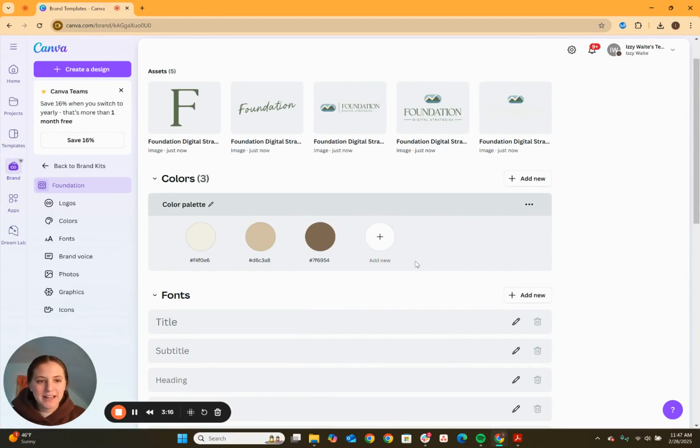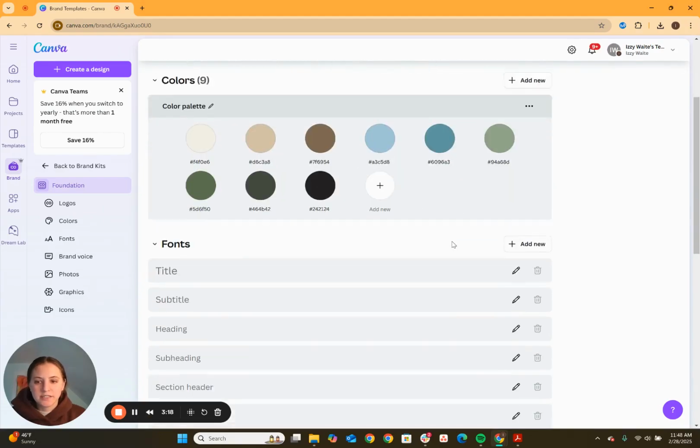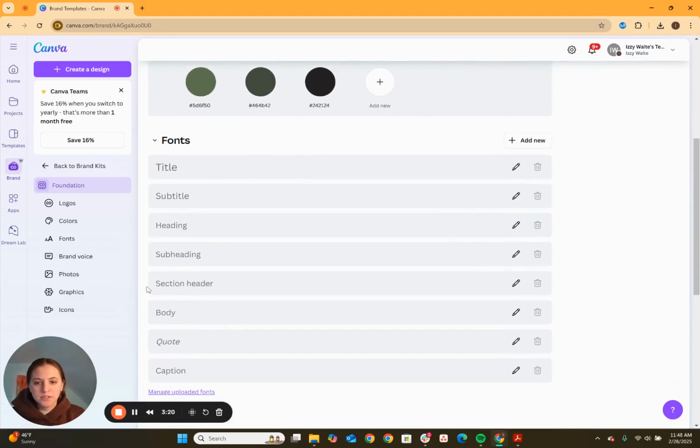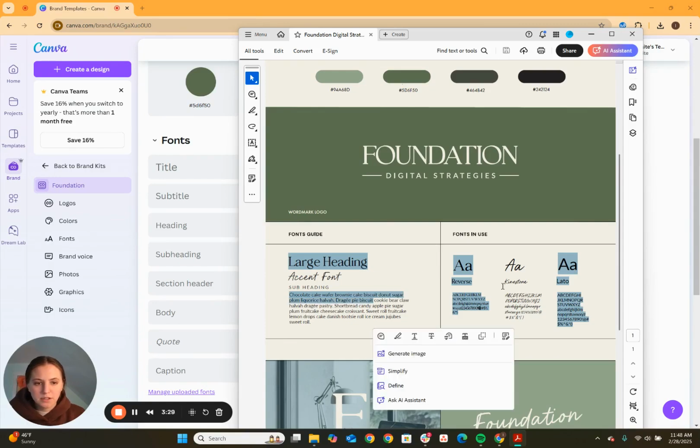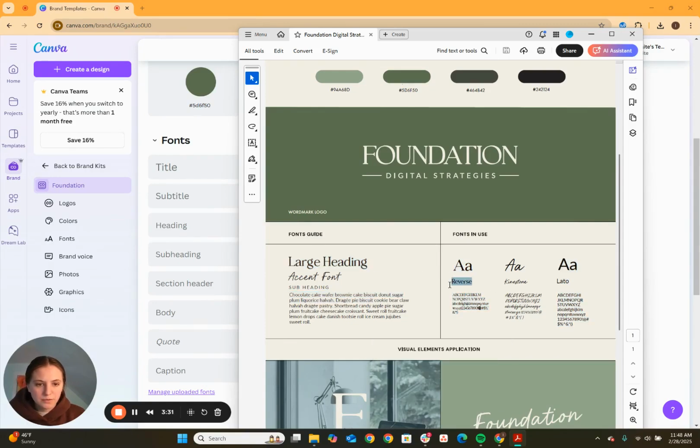So I'm going to go ahead and add the rest of these. I added all the colors, and now let's move to fonts. So it gives you a lot of options to pre-add the fonts. If we pull open her branding guide, I have just a few set here. So let's start with the large heading. It's this font called Reverse.